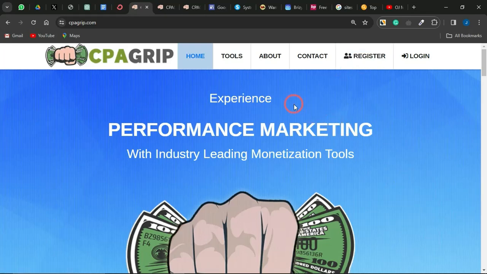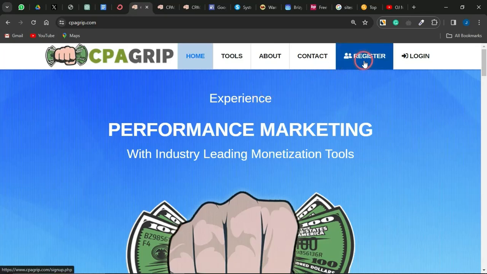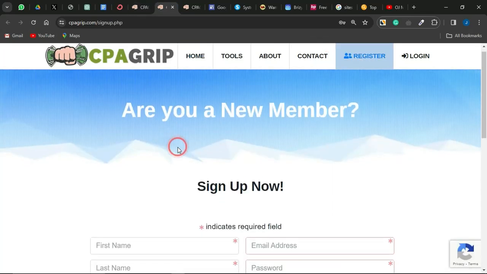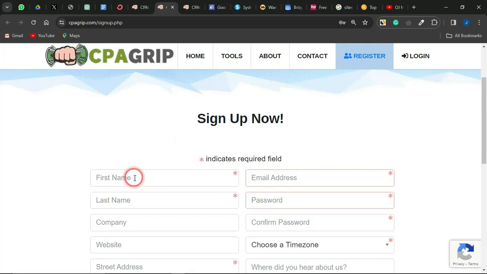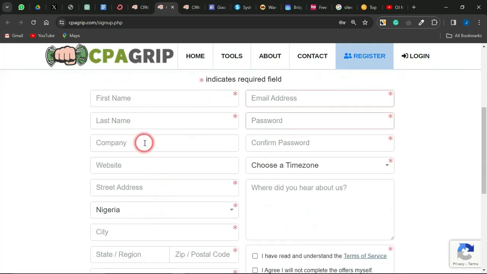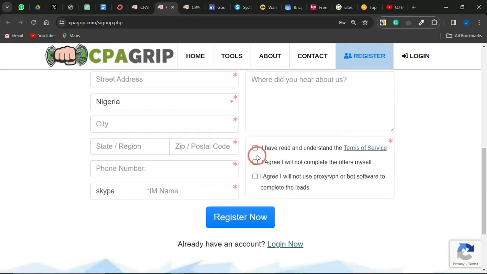Once you click on register, you'll be brought to this page right here where you just need to provide your basic details such as your first name, your last name, your company, website, but you can actually skip all fields not having these red asterisk signs, as such signs indicate the required fields you must fill out before you can get your account created on this platform. So once you do that, fill out all the fields having such red asterisk signs, agree to the terms of service by checking these boxes, click on register, get your account created, then you can go on to log into your account.